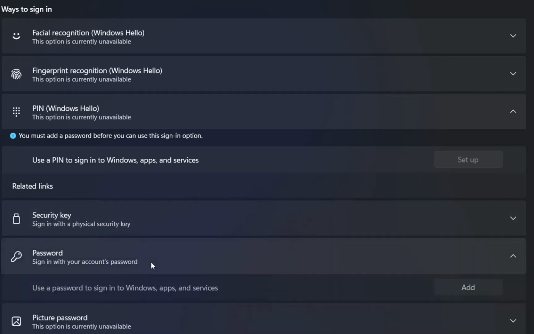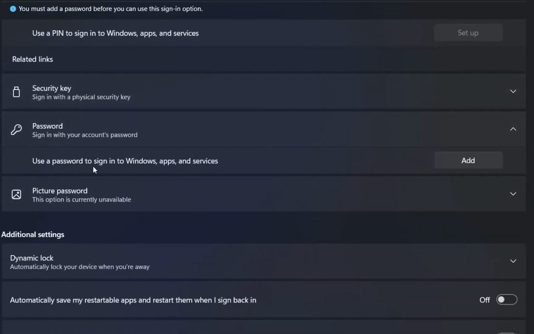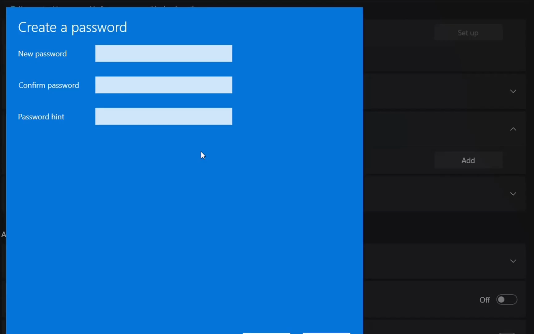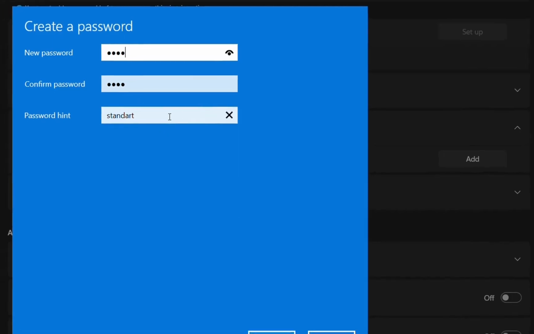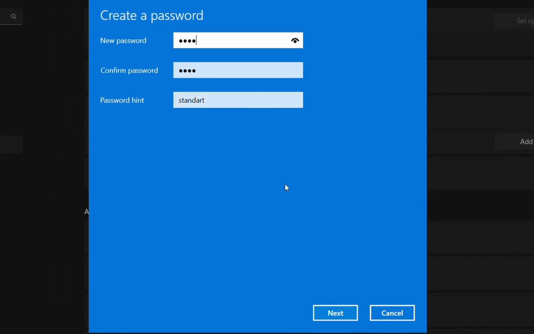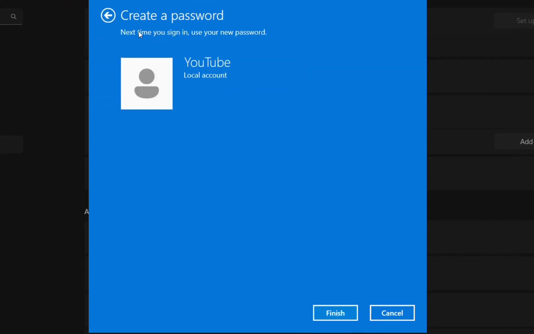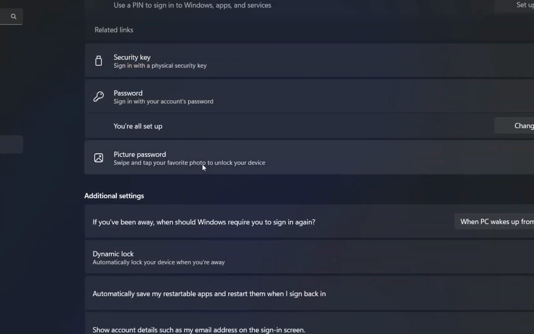So for this reason, we need to go to password here from these options, and then we'll click over add, and in this way we'll set up a password for my PC. After you write your password two times and then you put a password hint just to remind you what kind of password you put, you click over next. Next time you sign in, you'll use a password to log in. We'll press over finish. Changing your password, in this case, is just changing it from blank to a password.